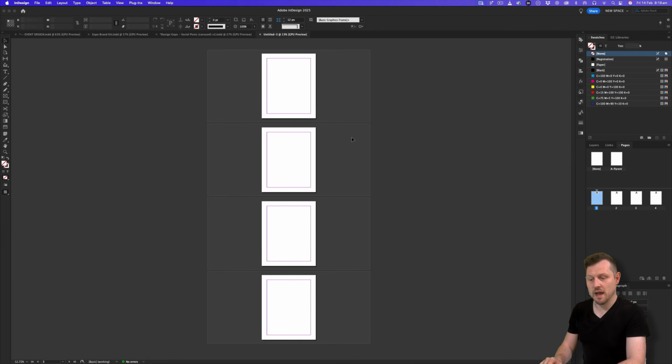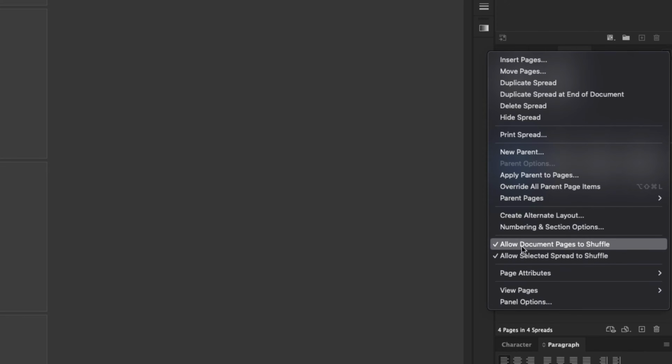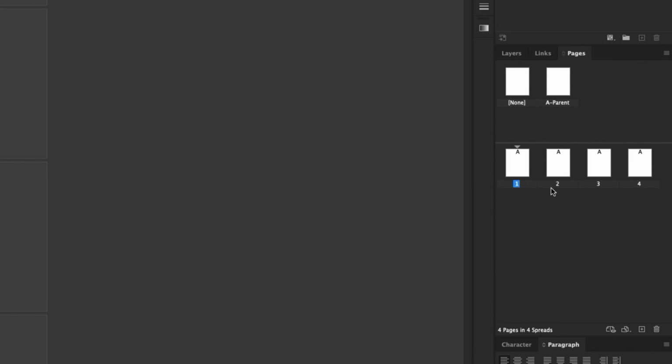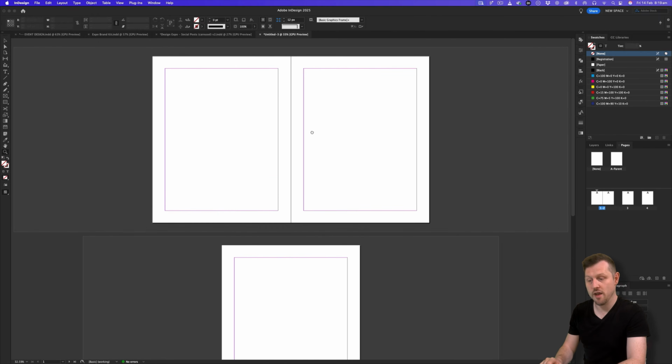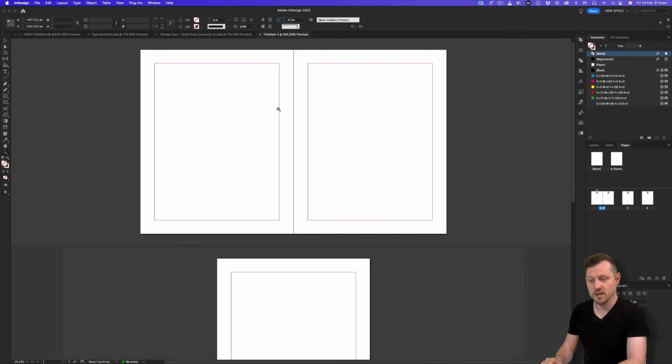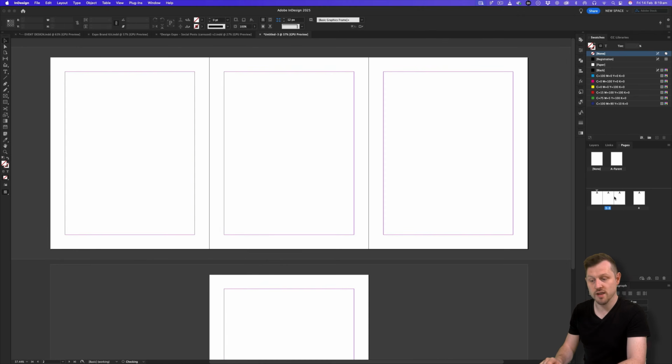I'll come over to the Pages panel, click on the top right menu, scroll down, and currently we can see a tick next to Allow Document Pages to Shuffle. I'll click this to remove the tick. Then in the Pages panel, I'll click on my second page and drag it up next to my first page. When I see a line next to the page, I'll release and that will snap the page next to it. You'll also see the page will be immediately next to the page in the work area. Next, I'll come to page 3 and drag it up next to page 2, drag page 4 up next to page 3, and now we have a seamless canvas area of 4.